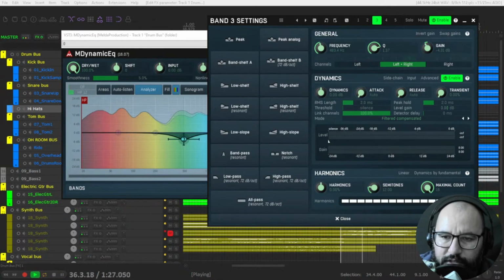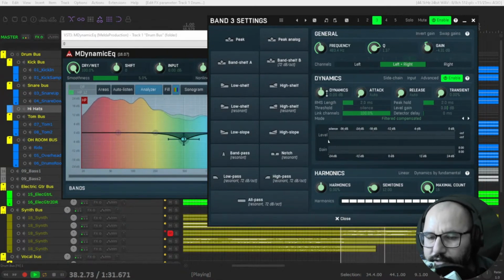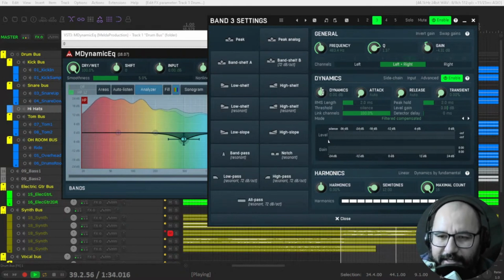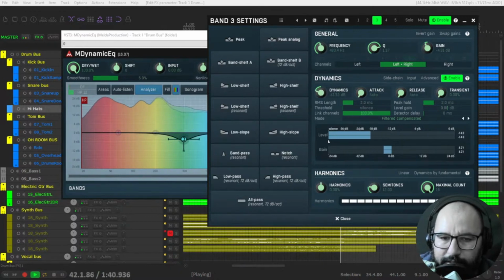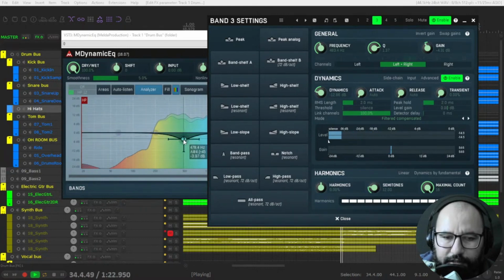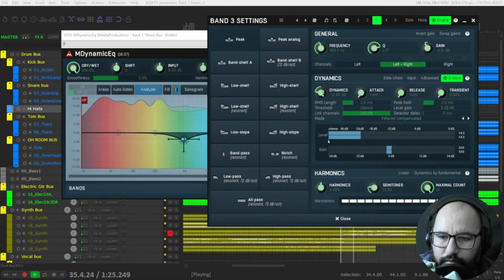So if you start to decrease the dynamics here, the threshold, we're gonna start to see gain reduction here, right? Negative, like that. You're gonna start to see the compression here, dynamic EQ. You have the attack for that specific band, the release, and the transient, like I said, and you can also use it as an expansion, right?